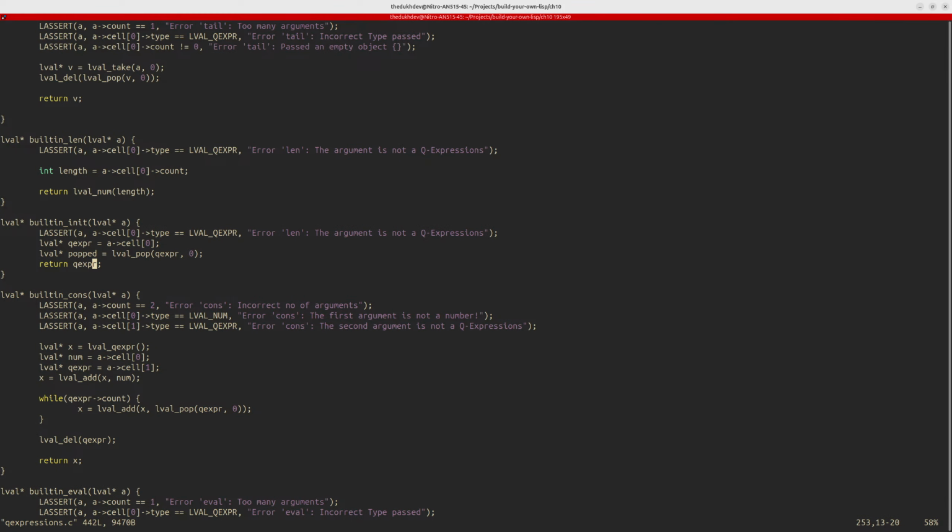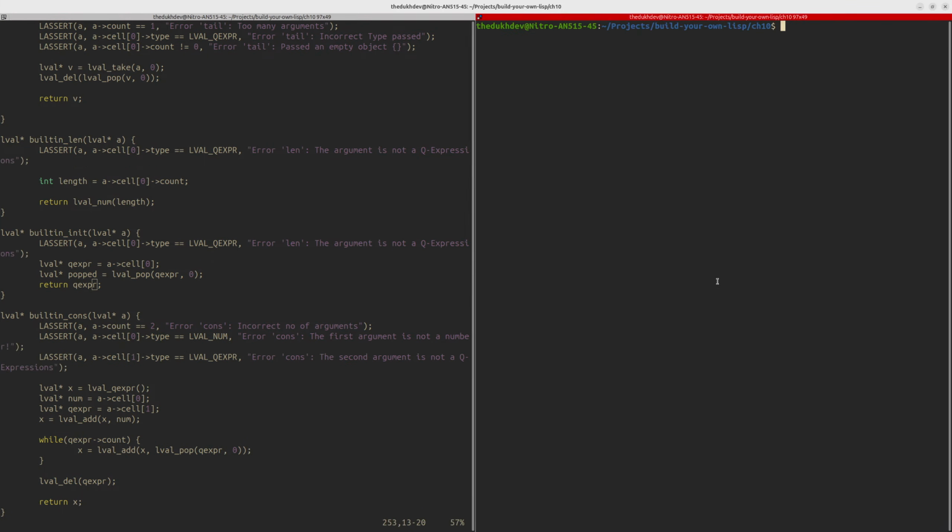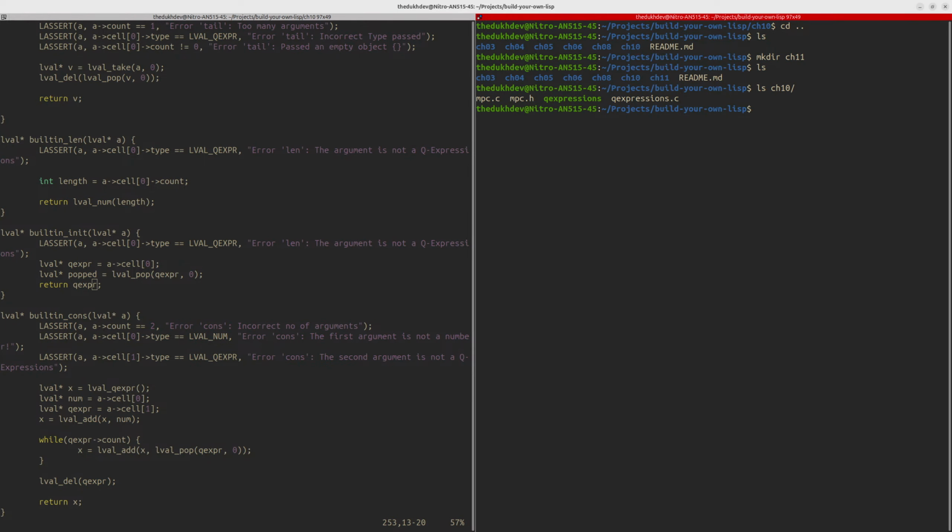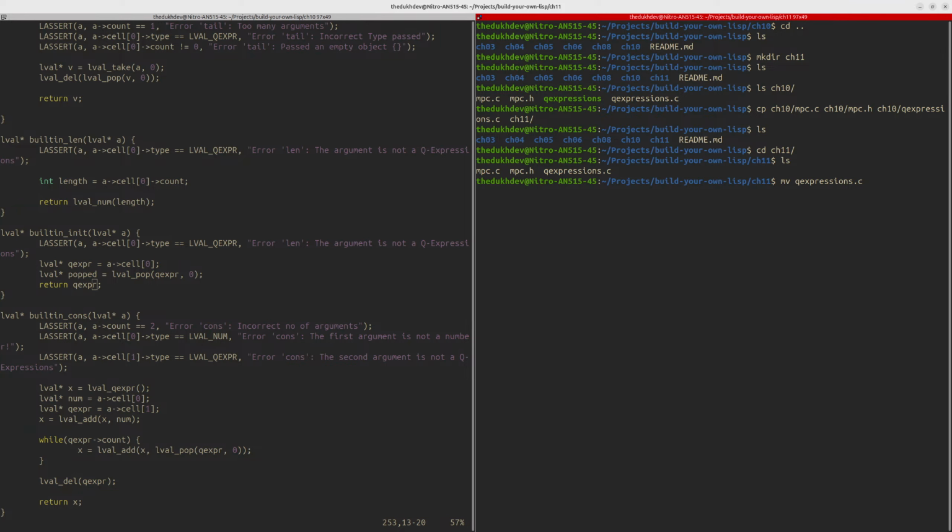Before I continue, let me just do something else. No, I don't want to exit Vim. I need to open a separate window. I need to split it like this. What do I have here? Okay, I need to copy chapter 10, the MPC C and MPC H files, and coolexpressions.c to chapter 11. Then let me move here and rename this to variables.c.